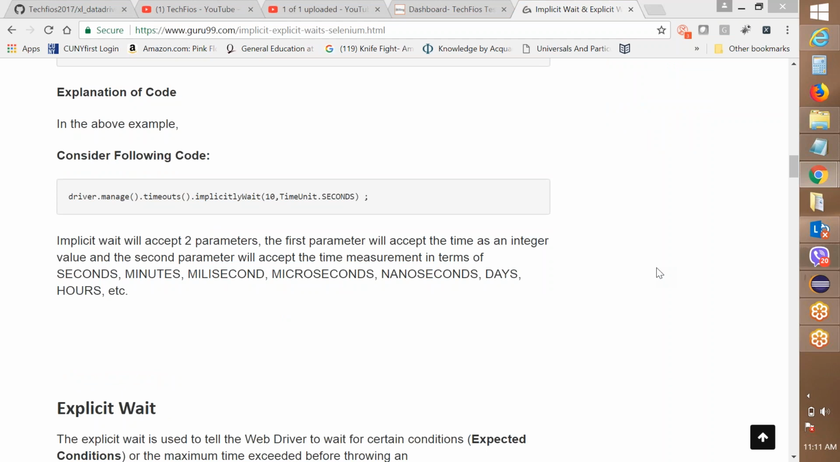It also goes a little bit more into depth about implicit wait. Implicit wait will accept two parameters. The first parameter will accept the time as an integer value, and the second parameter will accept the measurement, in terms of seconds, minutes, milliseconds, microseconds, nanoseconds. So you can give it in nanoseconds, milliseconds, something like that, but seconds is recommended.